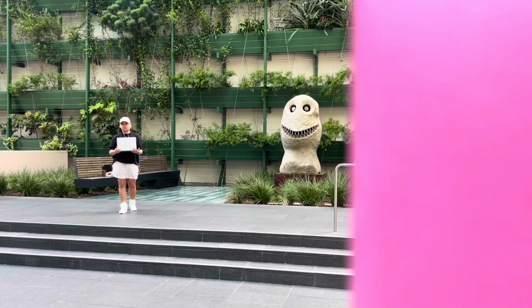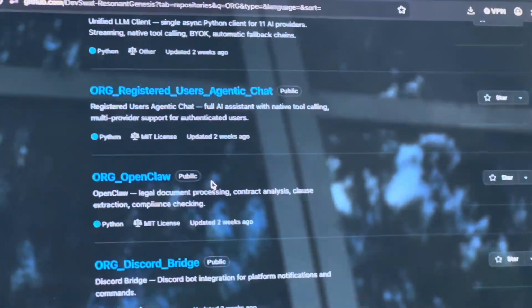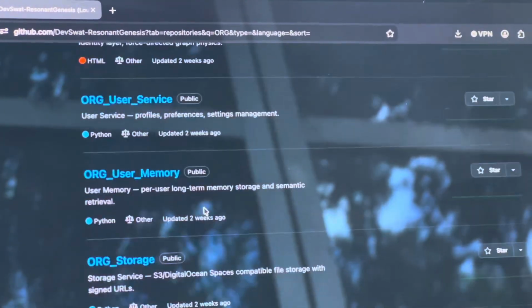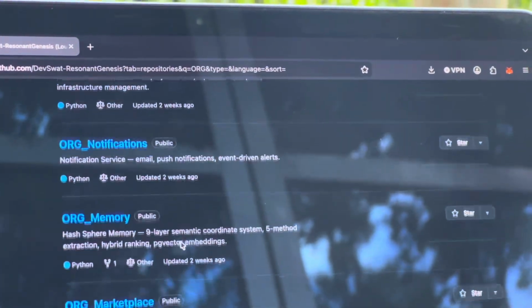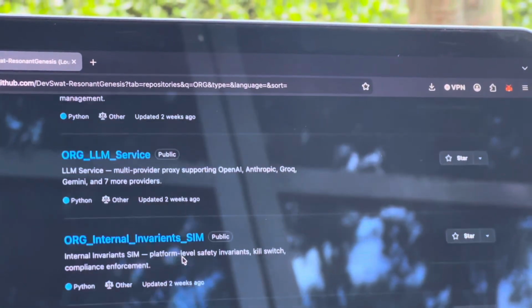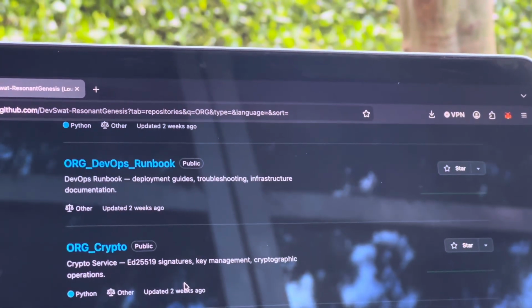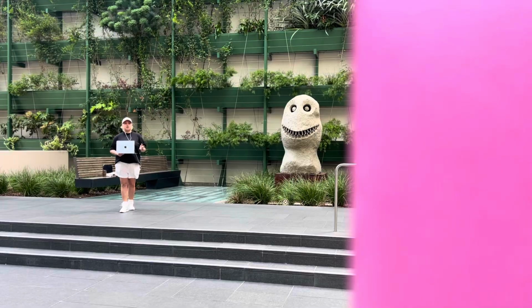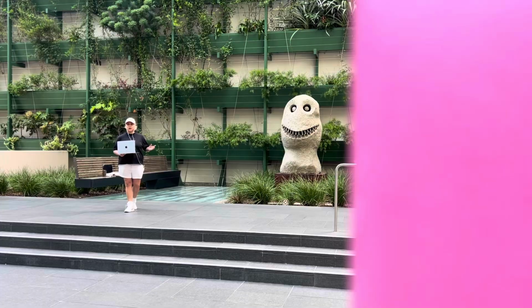Since our code base is open source, as you see, we have many repositories. Each repository represents an individual service of the ResonantGenesis platform. This way we can maintain and connect them, since we are using FastAPI to connect all the services. Also, it all goes through the middleware, so there is a gateway. This kind of infrastructure helped me build this platform using AI.